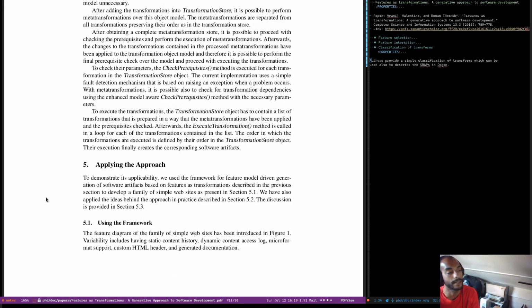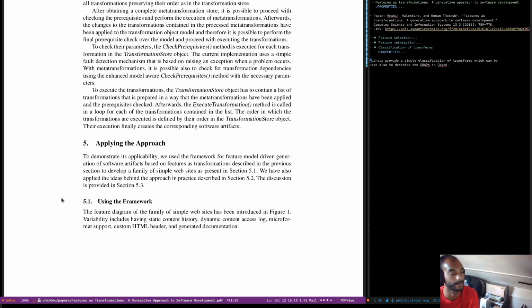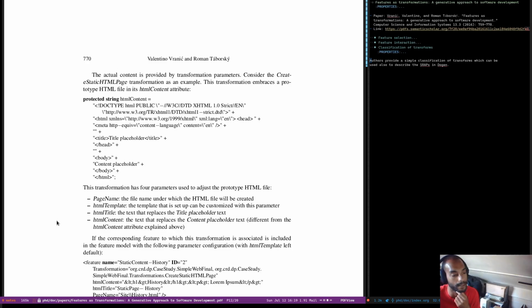To demonstrate its applicability, we use the framework for feature model-driven generation of software artifacts based on features as transformations, described in the previous section, to develop a family of simple websites as presented in section 5.1. We also applied the ideas behind the approach in practice, described in section 5.2. The discussion is provided in section 5.3. Using the framework, the feature diagram of the family of simple websites has been introduced in Figure 1. Variability includes having static content history, dynamic content access log, microformat support, custom HTML header, and generated documentation.